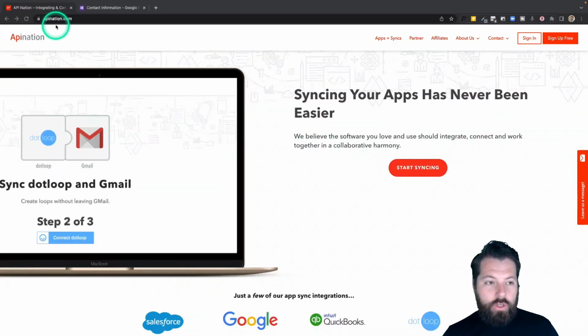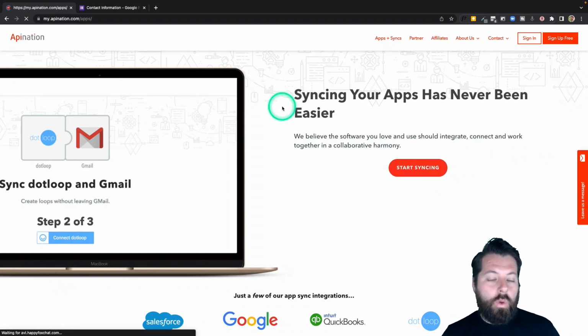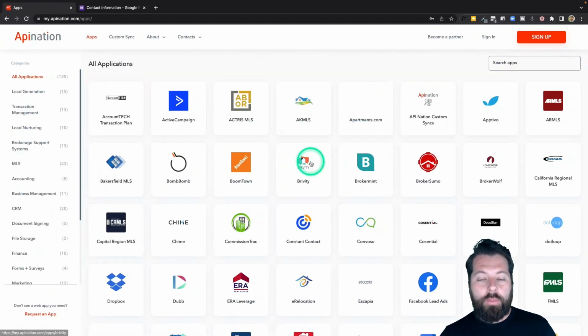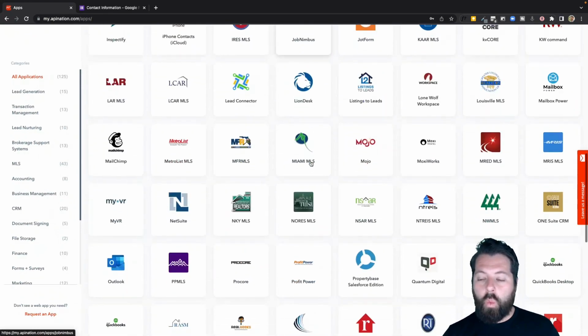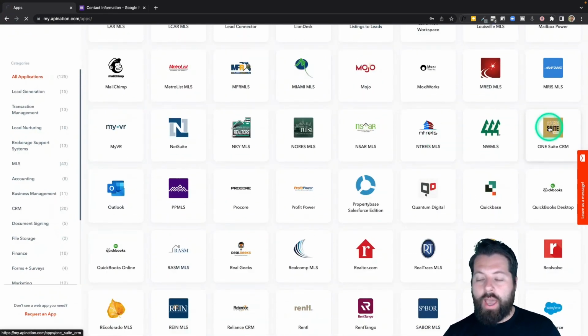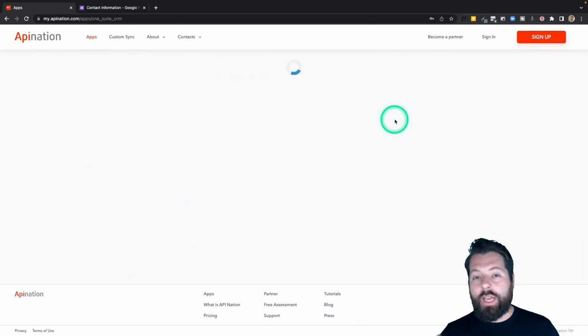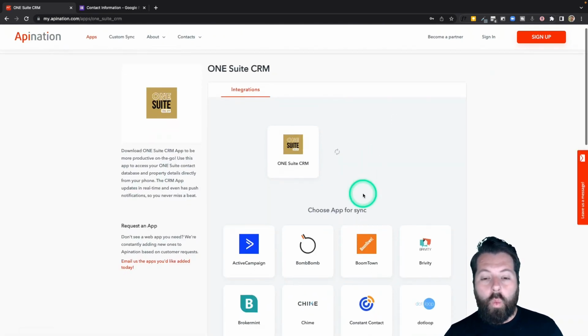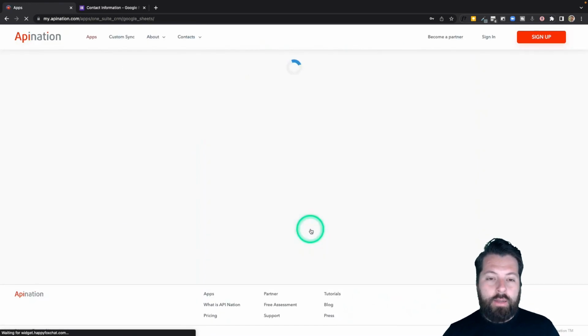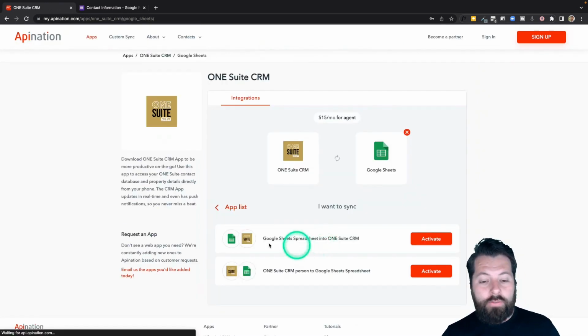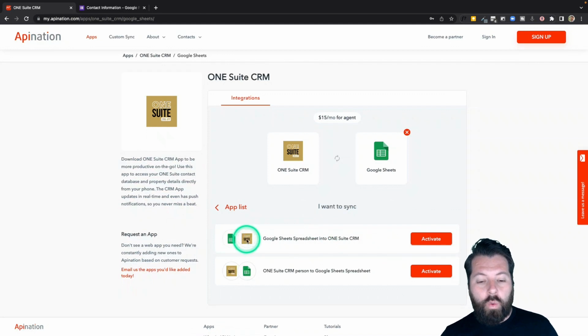First thing you're going to do is go to apination.com and click on Start Syncing. Once you do that, you're going to see all the apps you can automate through API Nation. Scroll on down till you get to O for OneSuite. Click on that. You can see all the apps that you can automate specifically with OneSuite. So I'm going to scroll down till I get to Google Sheets, which is what we're syncing today. And you can see there's two syncs available: Google Sheets into OneSuite and OneSuite into Google Sheets.